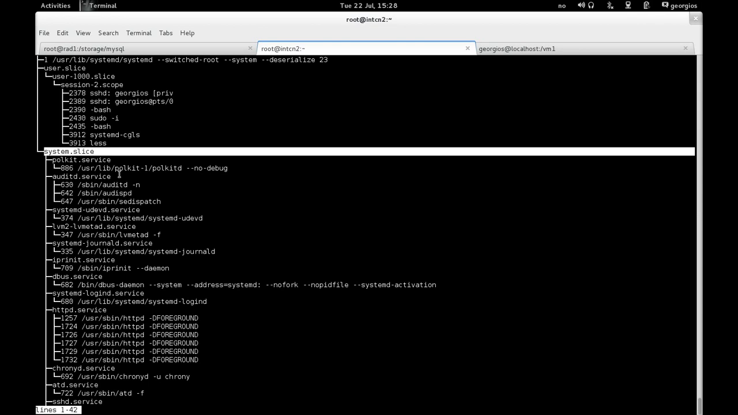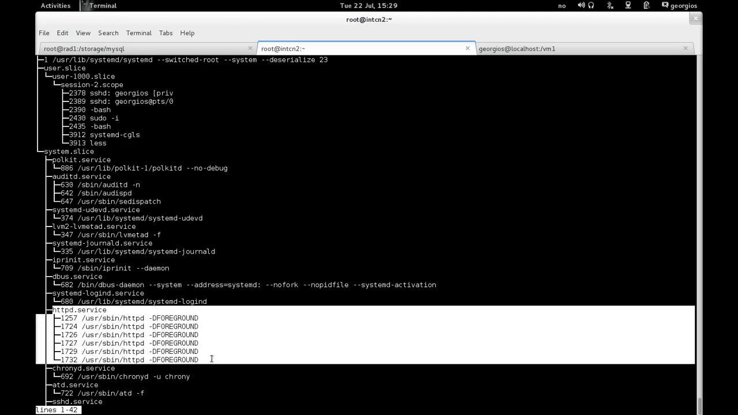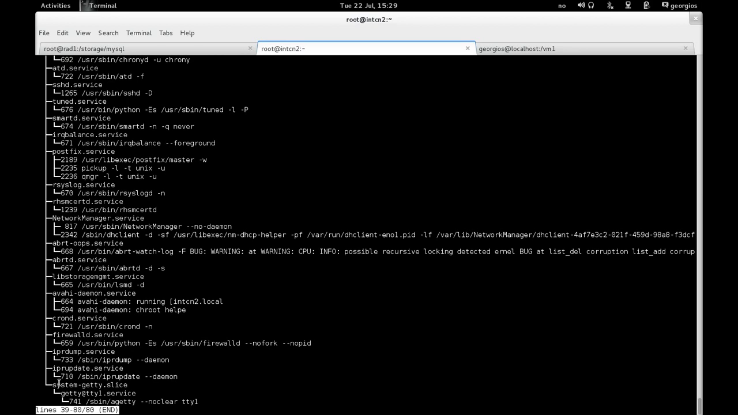On the system.slice, we can see a number of services, pretty much like we see services on an older SystemV based system. So for example, here is a web server contained as a service. This is the httpd.service forking a number of web servers in the foreground here. And here is the system getty slice, which is the getty service, the firewall service, and you get the idea of what this does.